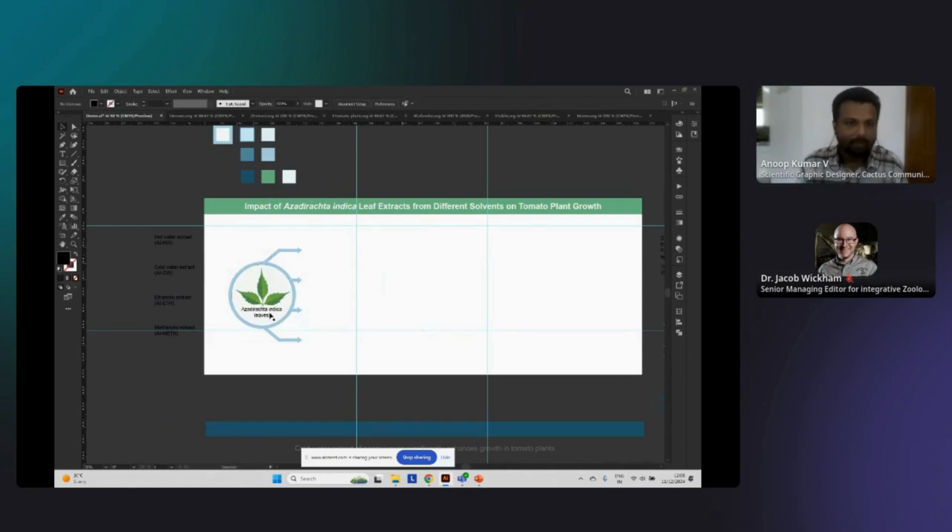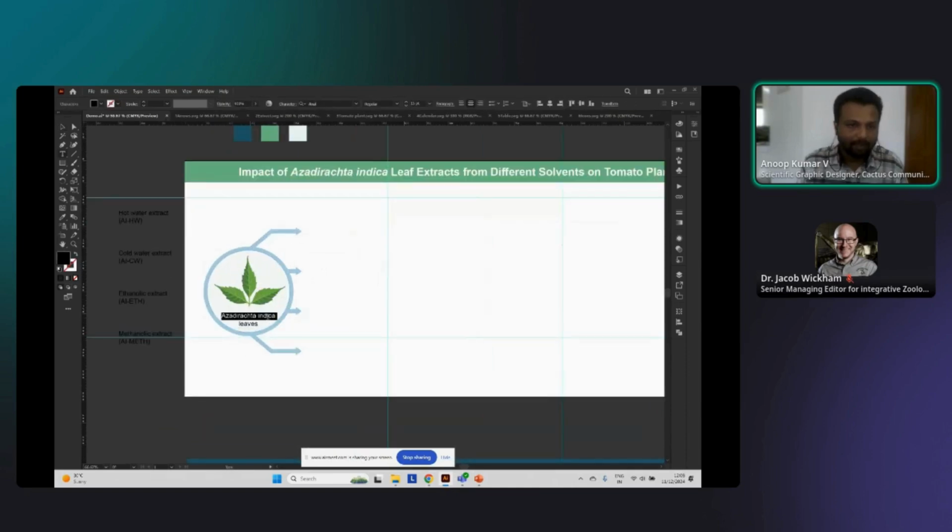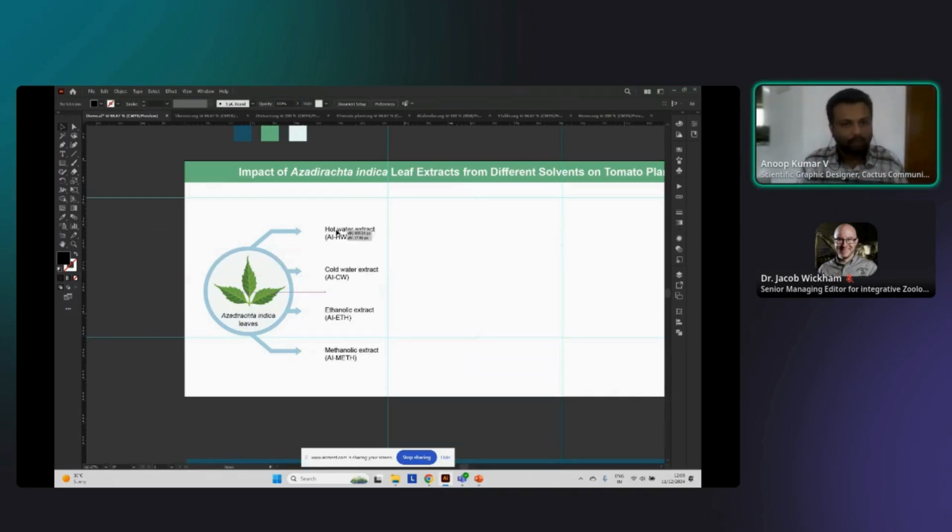Okay, here it comes, and I name it Acidirecta indica leaves. Again, this is a scientific name, so I have to convert it into italics. So these all will be checked by our content team, whether it is right scientifically or not. And we have 4 different extraction methods: hot water, cold water, ethanolic, and methanolic.